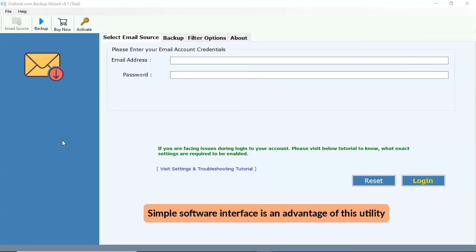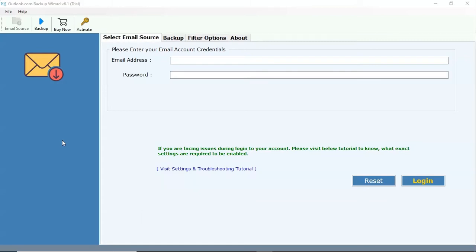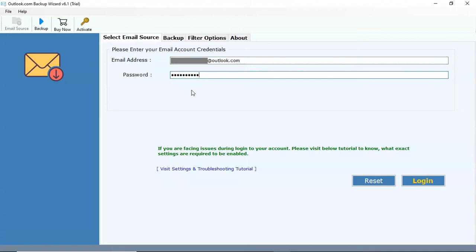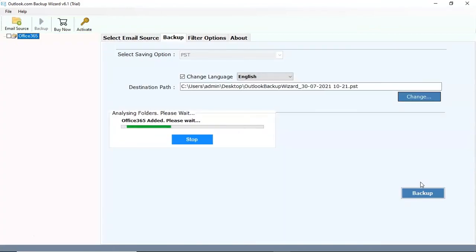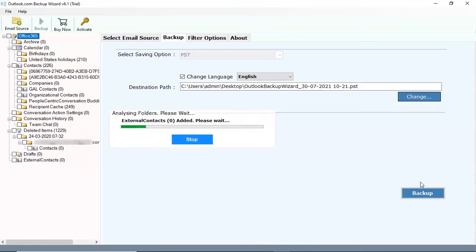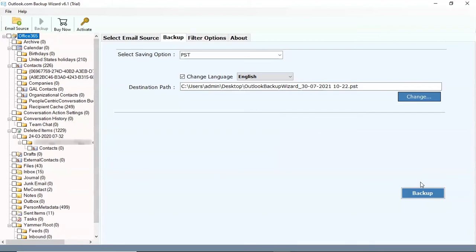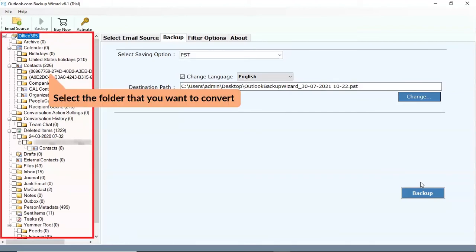Simple software interface is an advantage of this utility. Enter the Outlook account credentials like email address and password of your account. After that, tap on the Login button. Now, the software lists all the mailboxes from your online account. Please mark the required folder for the migration process.